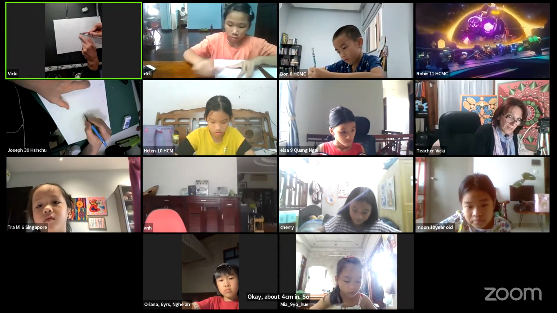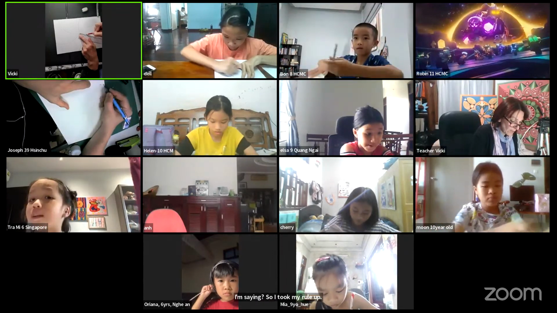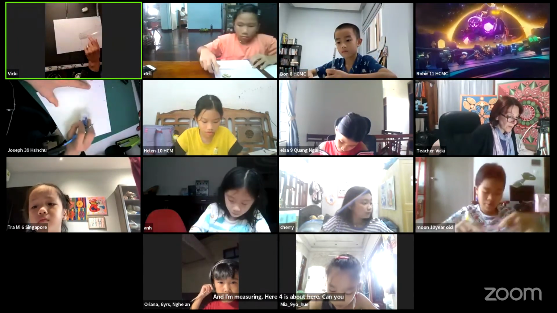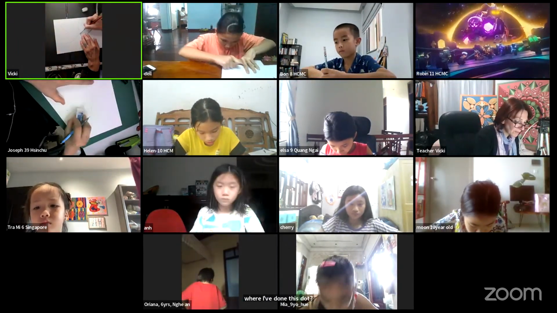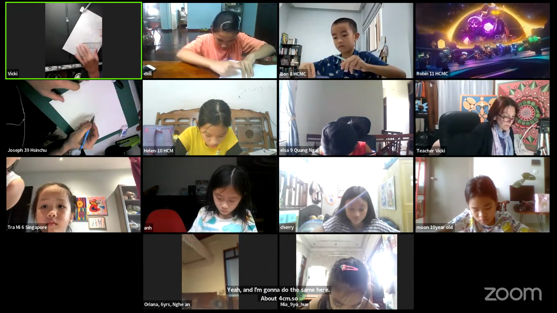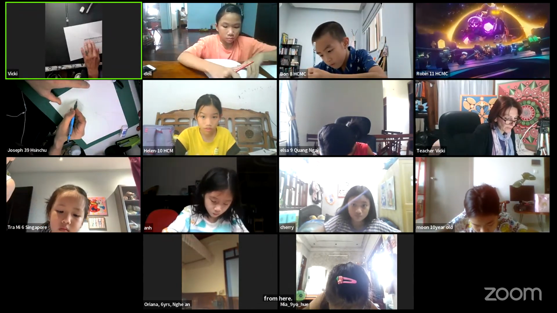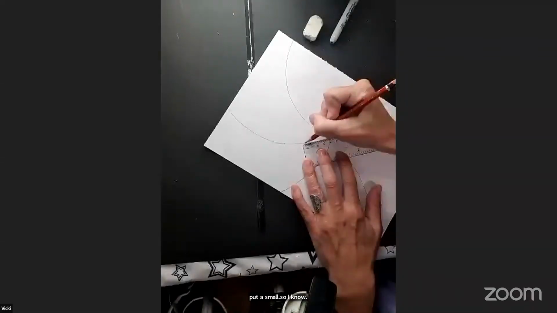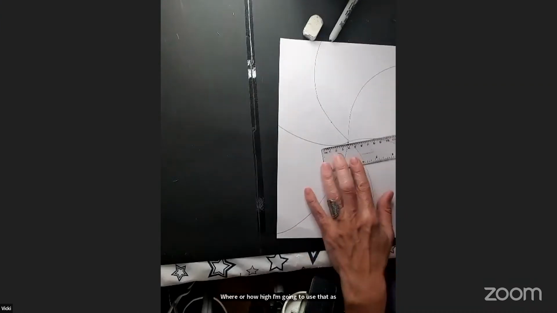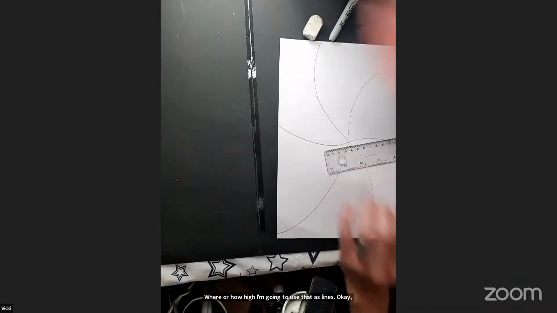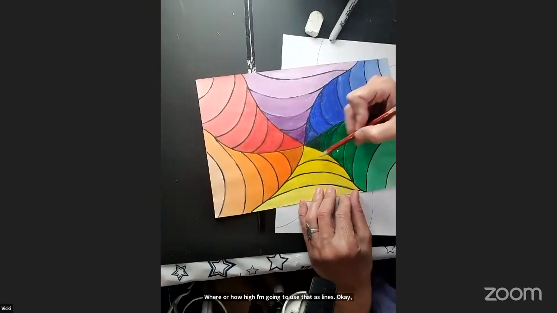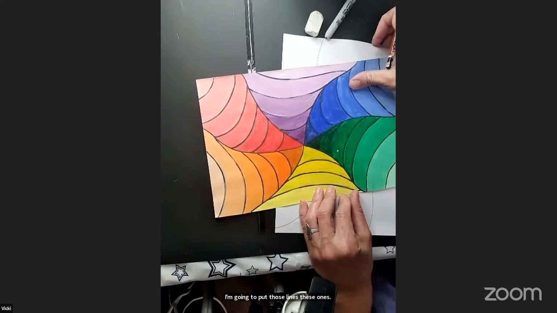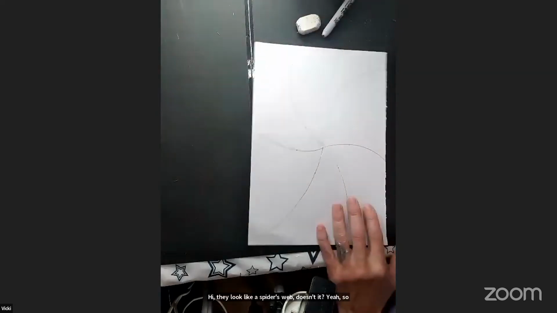So I took my ruler and I'm measuring here. 4 is about here. Can you see where I've done this dot? And I'm going to do the same here, about 4 centimeters, dot. The same thing on every single line. I'm just going to put a small dot so I know how high I'm going to use those lines. Can you see these lines? They look like a spider's web, doesn't it?